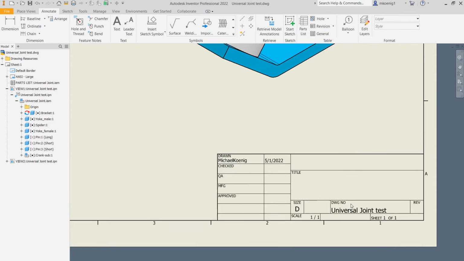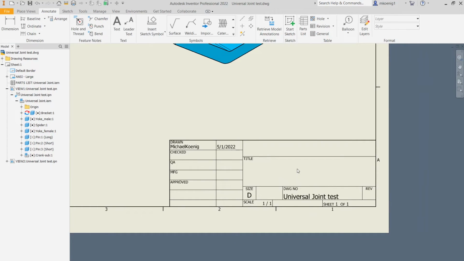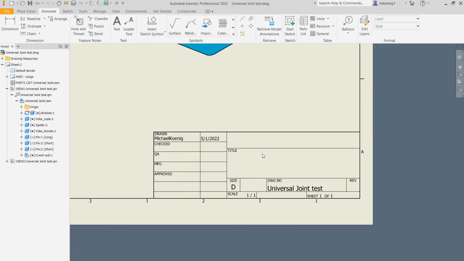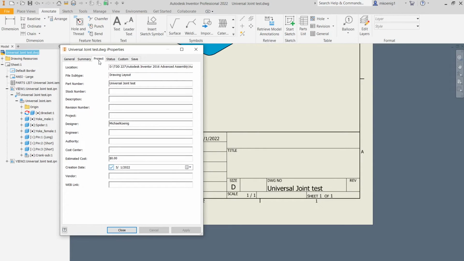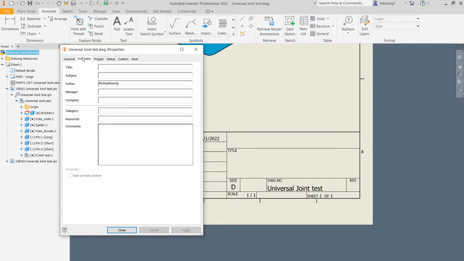Okay, and then finally, we can fill out some information in the title block. Not required, but it'll make it look nicer. So this is in the iProperties. I'm just going to right click on my drawing in the model browser, go to iProperties, and then the project tab, and wait a minute, summary.